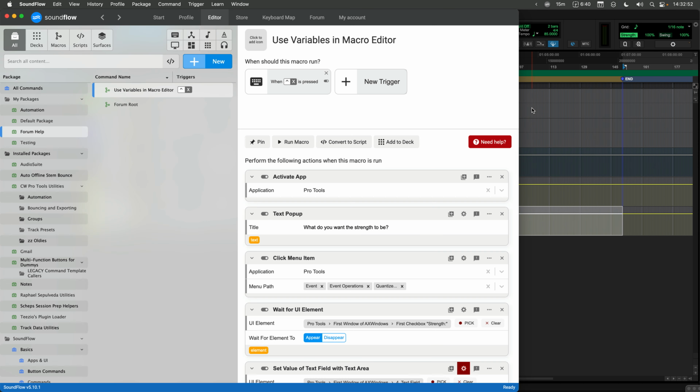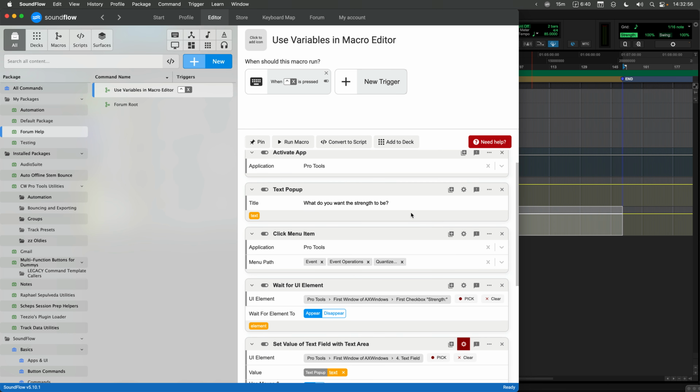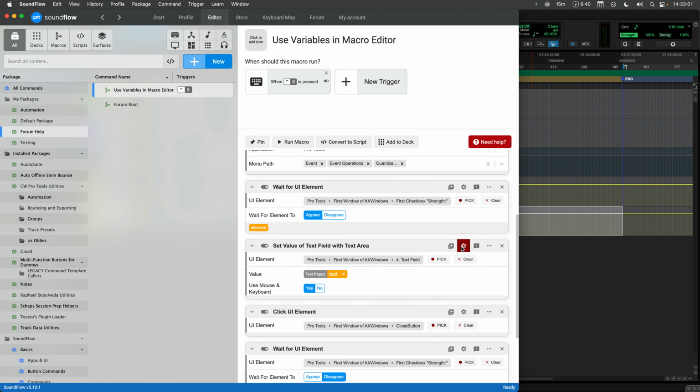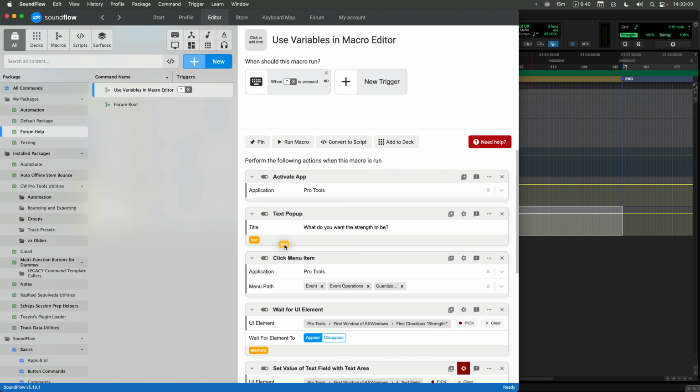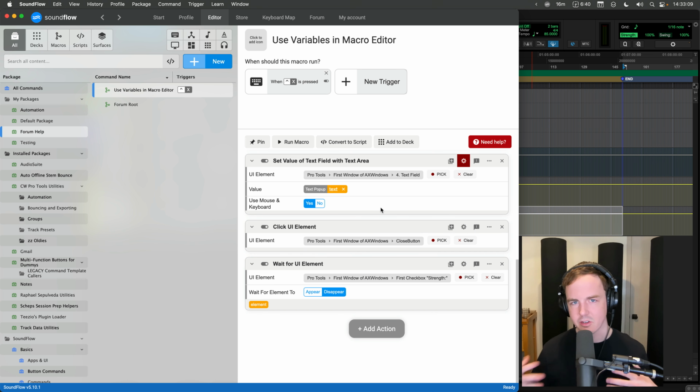So anyway, that is the flow of how you would get through this question. So again, we want to use the return value from this text pop-up and this other step down here as the value. So I hope that makes sense. Hopefully it also reinforces some of the more advanced macro editing capabilities in SoundFlow.